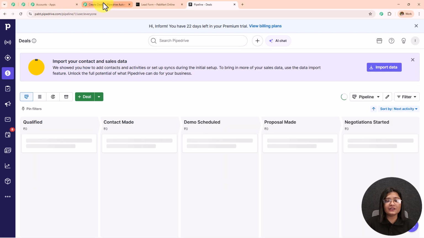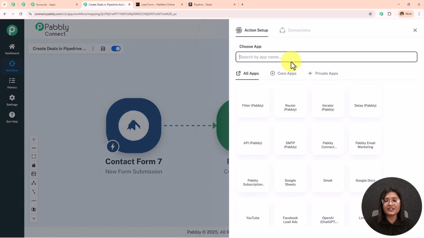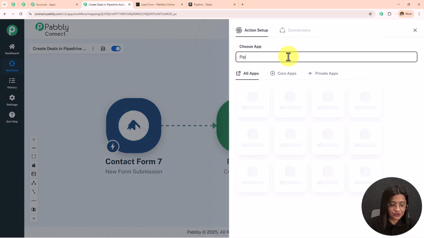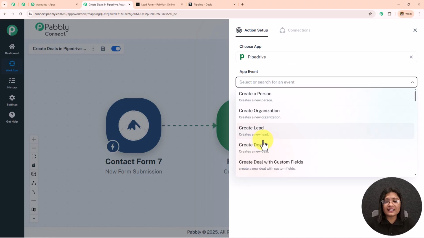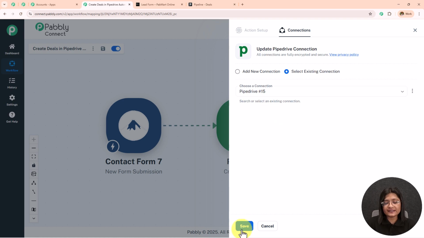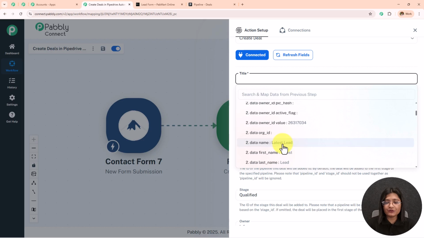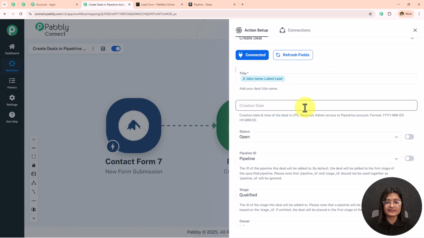So for that, I'll go back towards my workflow. I'm going to cross this, click on this add new action step, and again select my action application as Pipedrive. In my action event, I'm going to select create deal and then click on connect. Now, as I already have an existing connection, I'm going to save this. In this title, I'm going to enter the name of the person. The name of the person was latest lead.